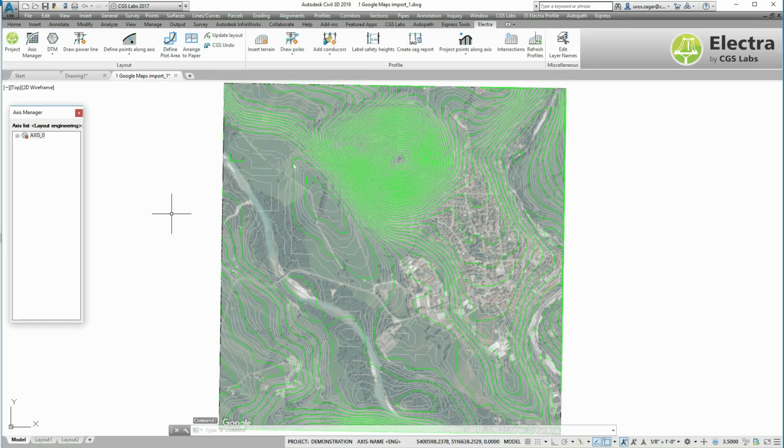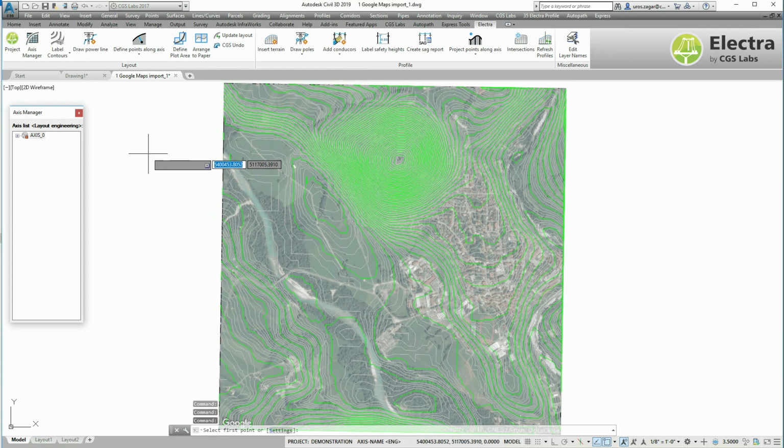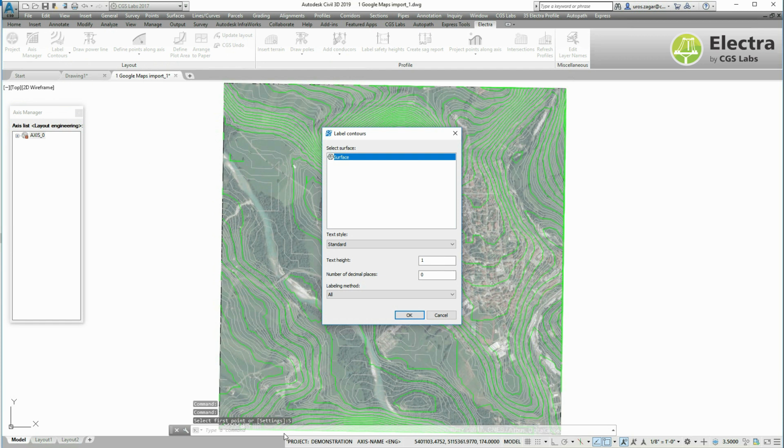There is also an option available to label the contours. To do this, I will run the label contours command. In the command line, I'll select settings. Here, I would like to label the surface named surface, which is the only one available currently. I'll select the standard text style. The text height will be 5 units and 2 decimal places.